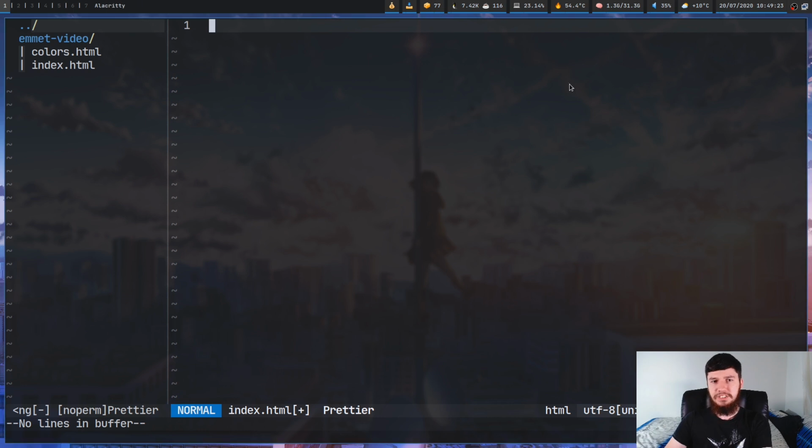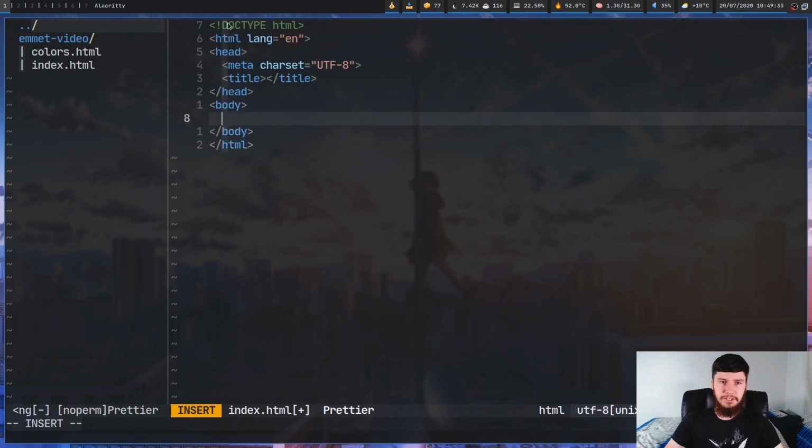Now, the first thing we're going to do is generate the basic template for the page. So normally, you're always going to have an HTML5 element. What this is going to do is generate all of the basic stuff that you actually need for a document like this. So you have the doctype specifying it's an HTML document, then you have your HTML tags, your head tags, the meta, title, and the body.